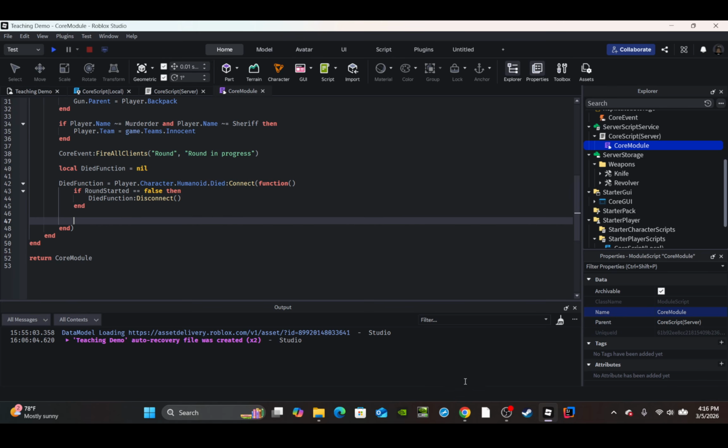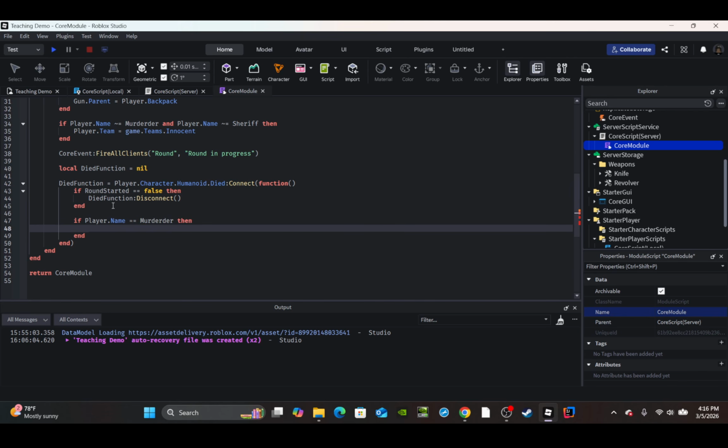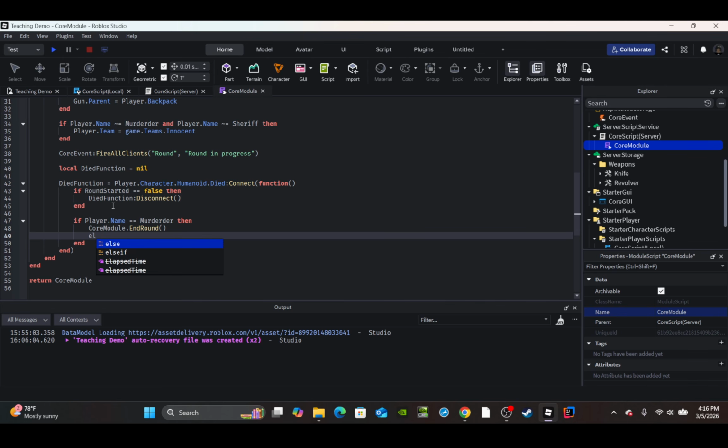First, let me just double check to make sure we are good. Okay, we're good. First is the murderer. So we're gonna say if player.name is equal to murderer, enter. If that's the case, all we simply have to do is core module dot end round, which we're gonna create in a little bit. That's just it. Then else if player.name is equal to sheriff.